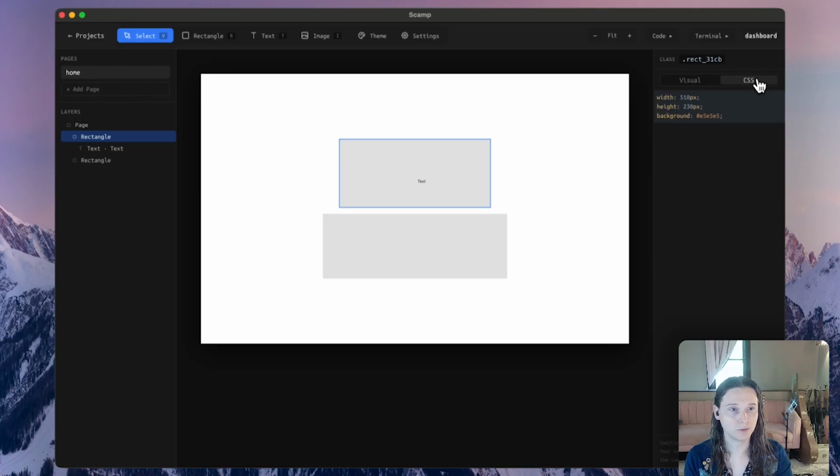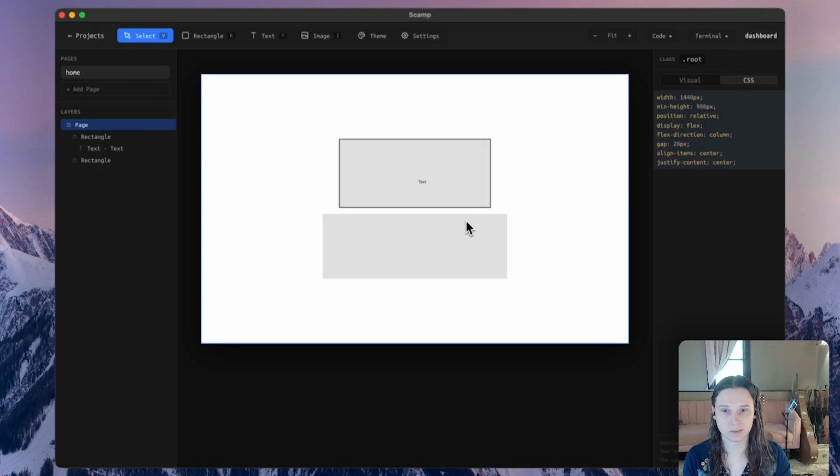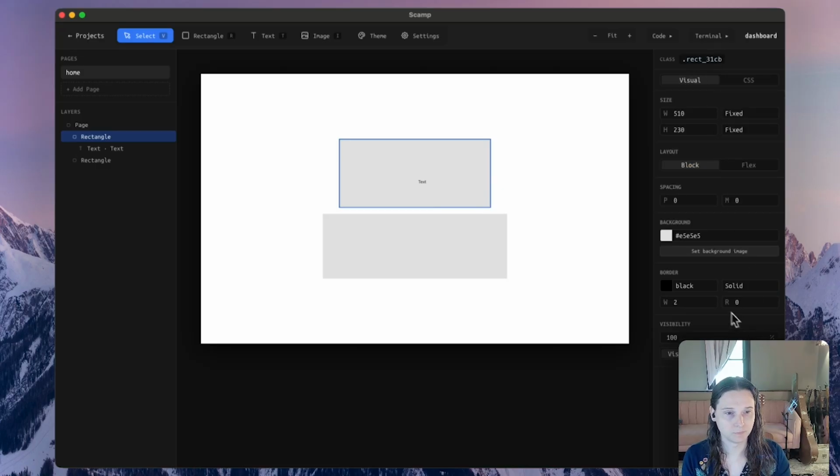I could also jump into the CSS editor and I can add any CSS property that I want to any element on the canvas. So if I wanted to add a border to this, I could do it directly from CSS. And now you could see that border got applied. I can also edit what I added from CSS from here. So it's a bidirectional sync.